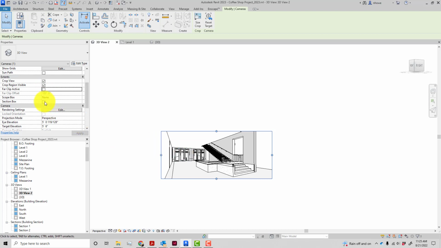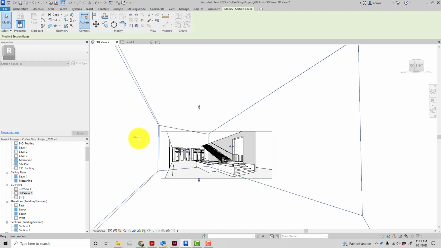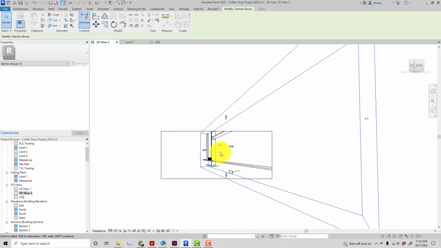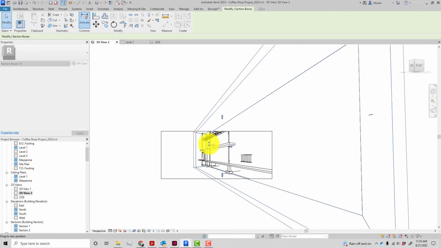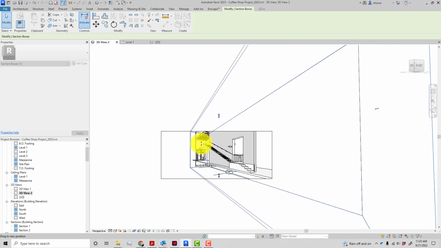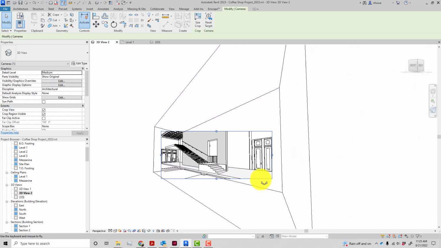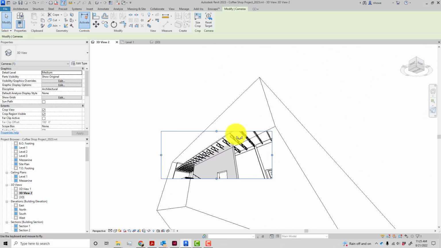You can also, we talked about section box before, you could apply a section box to a camera view, and this would be useful if, say, we're trying to do some kind of sectional perspective or whatnot. So you can see that this is actually becoming some kind of cool sectional perspective, right?